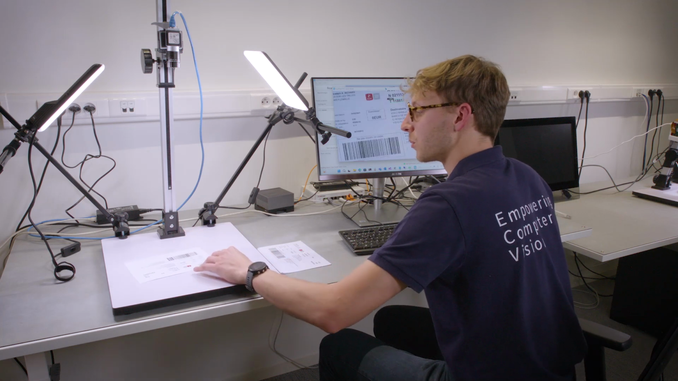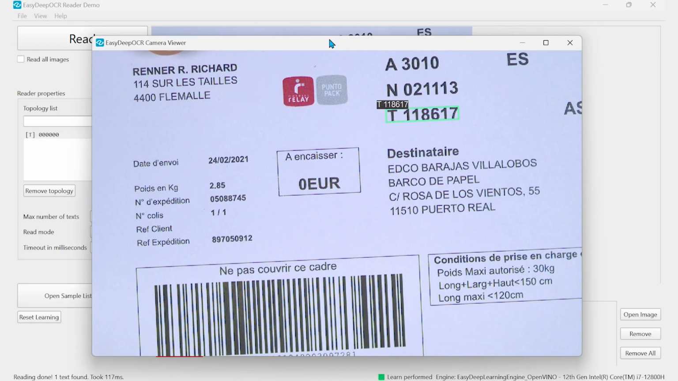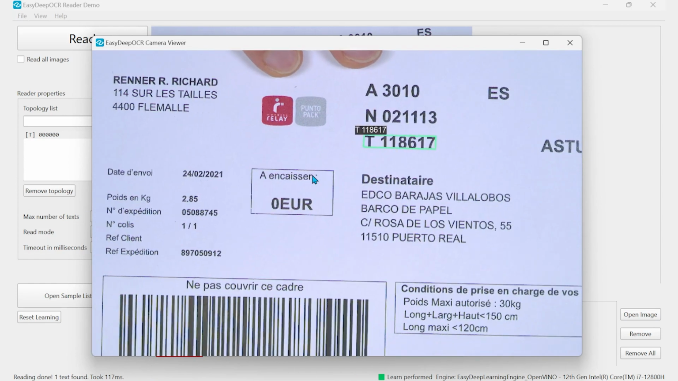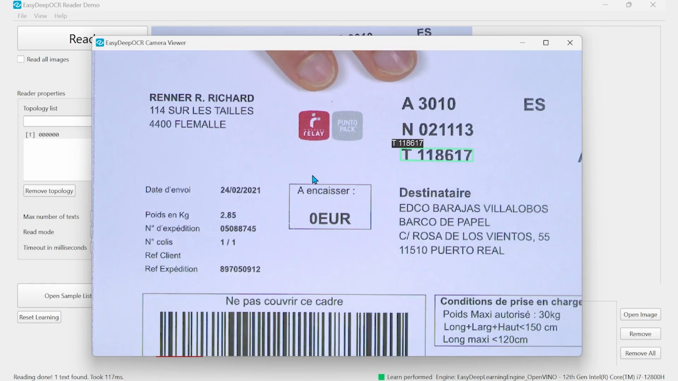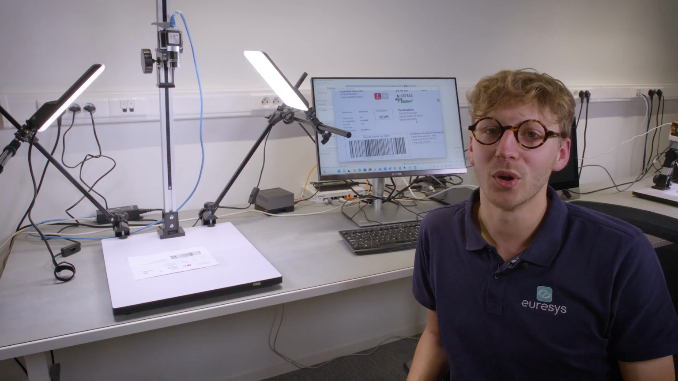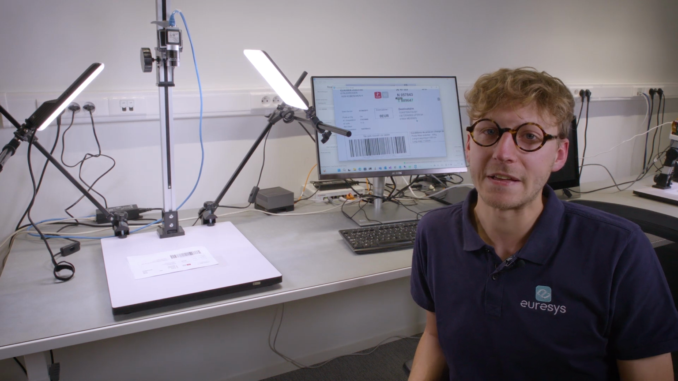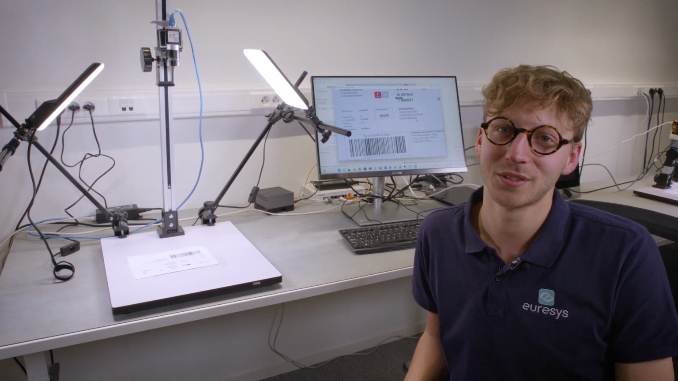As you can see, the camera is running. And if I put my delivery slip under the camera, the text that we wanted to find is indeed found, and no other text is detected. And you can move it around, and you see that it still works. So in conclusion, EasyDeepOCR is a general purpose reader, but you can specialize it to many industrial vision applications, and that's really my favorite feature about it.